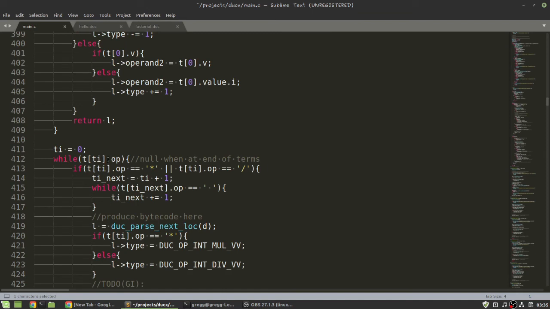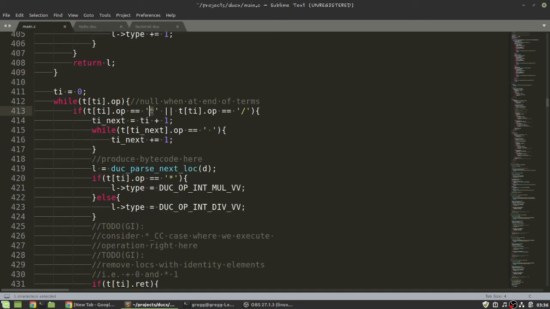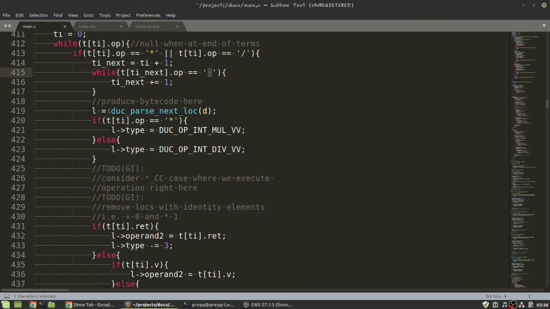Otherwise, we're going to have at least one mathematical operation that we need to perform here. So we set Ti to 0. And we go through every single term in the array until the operation is null, and so then we know we have encountered the last term. What we do is we look for multiplications or divisions. If we do, then we figure out what Ti next is going to be. So that's the other term we do the operation with. We skip over all those that have this space. And then we actually produce a bytecode, so we get the next block pointer in the block.